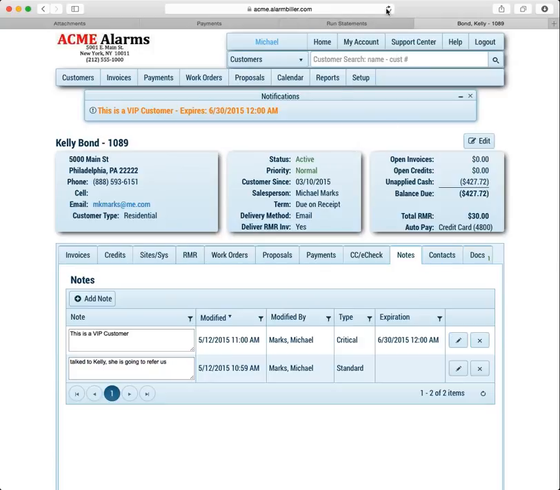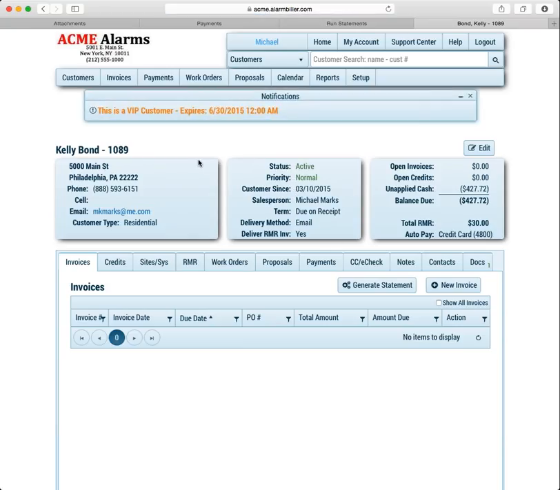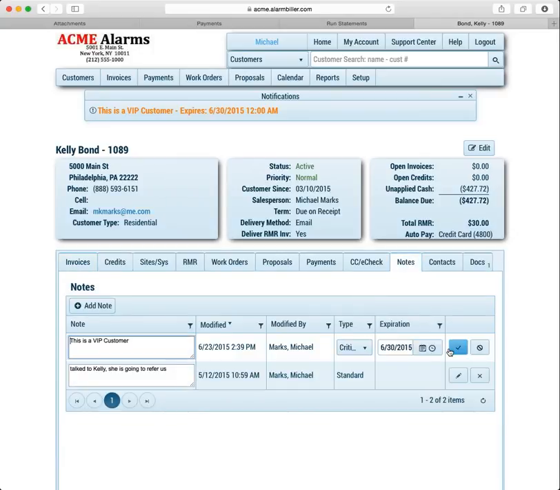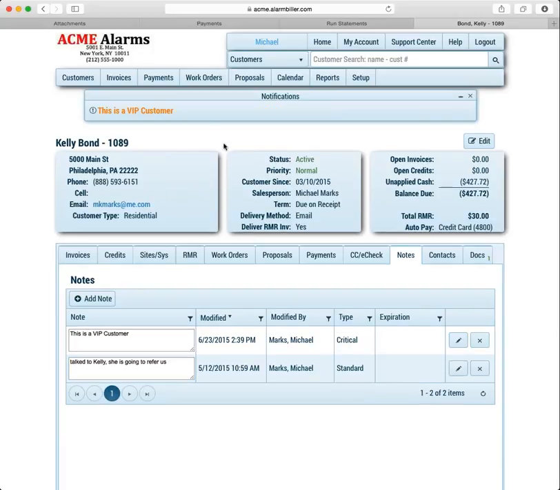So what's nice now, I'm just going to click on refresh to refresh this page, and you'll notice this is a VIP customer, and this notice will expire on 6/30/2015. Okay. If I don't put in an expiration date, so if I just remove this, you'll notice now it just doesn't expire. It just shows that forever. So that's a nice way to put in any kind of notice that you want to automatically appear anytime you open up a customer. That's been in the system for quite a bit now. It's not brand new, but always nice to point out things in case it's overlooked.